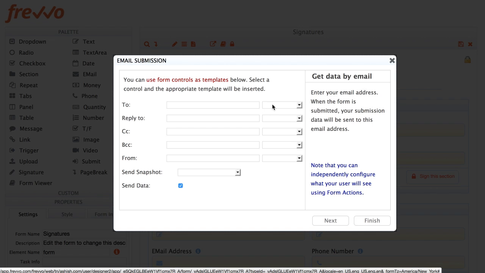You can specify email addresses and each one can be dynamically set from the form data. Select the email address control for the To field. In Send Snapshot, select PDF. A PDF view of the form will be attached. Leave Send Data checked. An XML file containing the form data will also be attached.